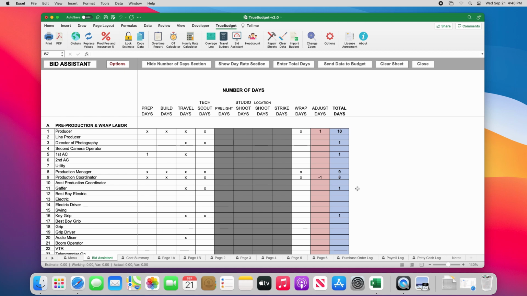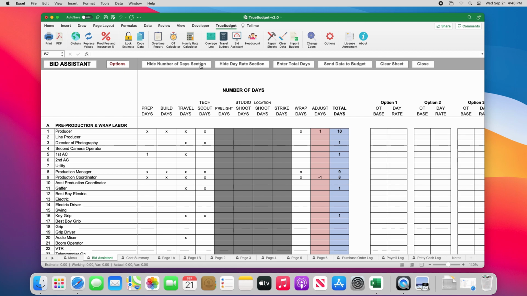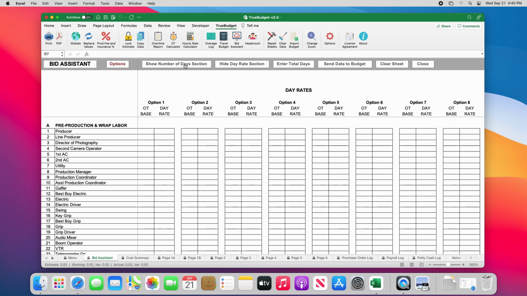Next, I'll show you the Day Rate section. I'll unhide that section and I'll hide the number of days section. The Day Rate section is for storing different day rates for each position based on the specifics of the project. Let's say you shoot in both Los Angeles and New York, and you do both union and non-union shoots. You can list rates for all 4 scenarios on this sheet.